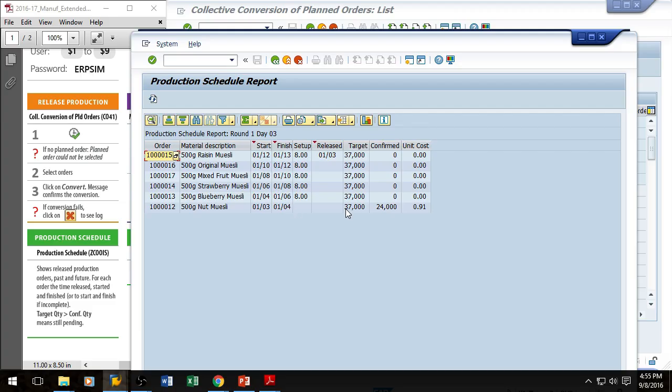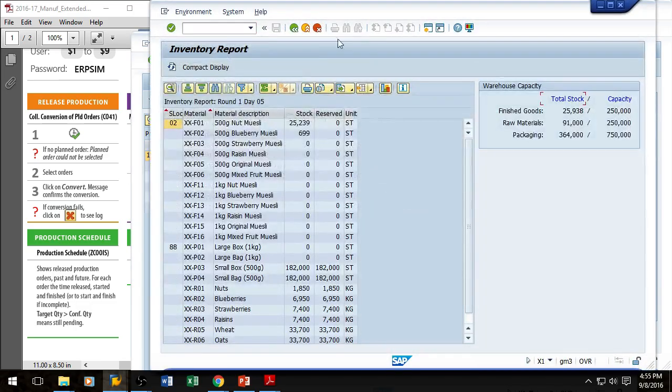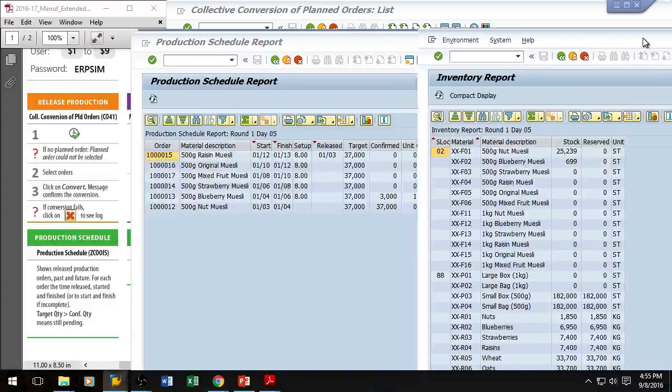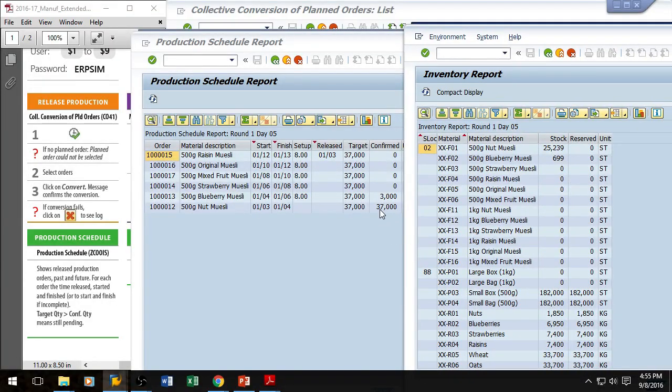You can see here that the target is 37,000. We have 24,000 confirmed. This is the only place you can see what has been confirmed. I'll go ahead and refresh there. So if you are looking at the inventory report, looking for what's happening, you can already see I have 37,000 that I know I had available, but I only have 25,000 left. That means I've sold those already.